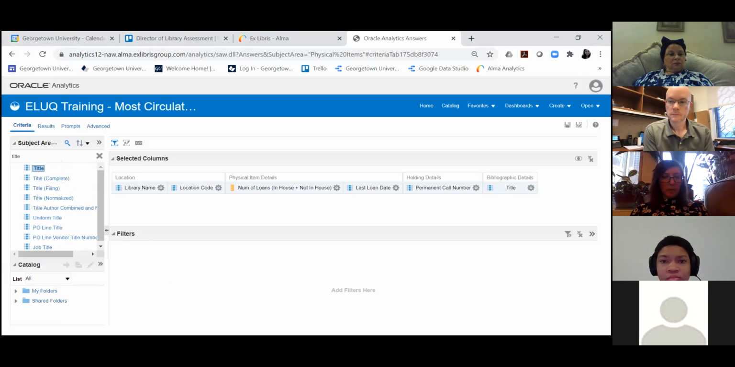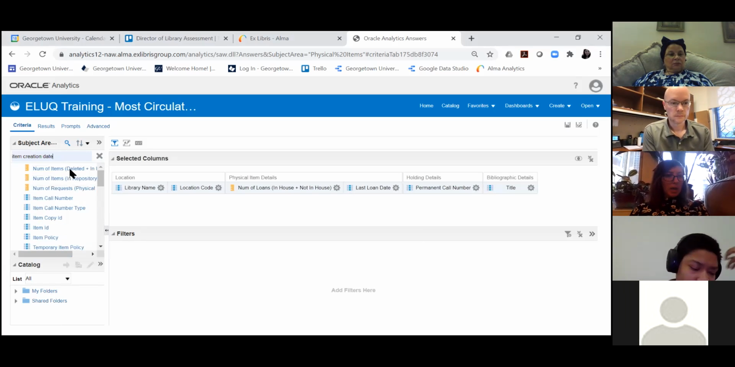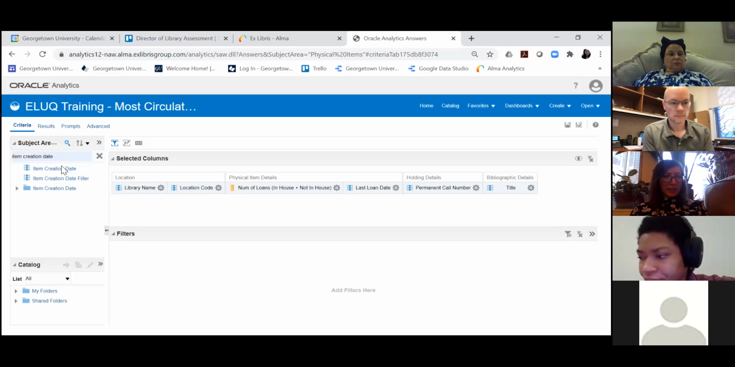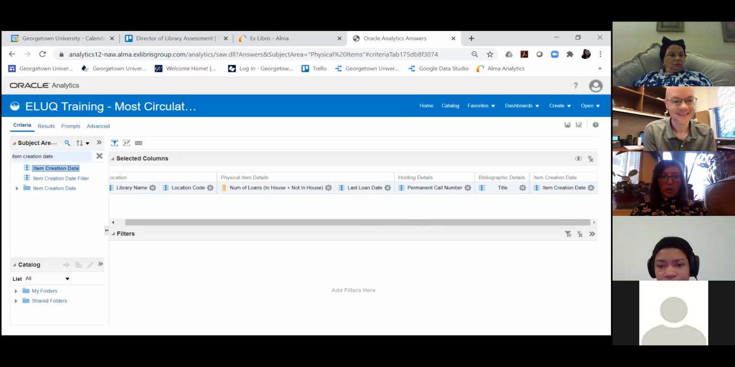Yep, permanent call number, title, and then finally the item creation date. And I'm including this because otherwise it's going to give me a lot of results. It would give me everything. If I don't filter a little bit on when the item was created, I think I would end up with everything in the collection that had circulated at least once, which could take a long time to run. So I'm going to use my filtering powers again to do some limiting.